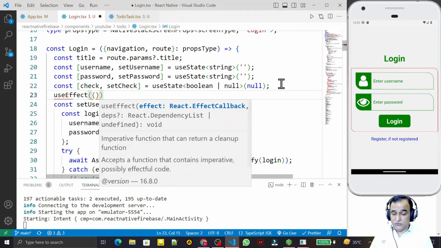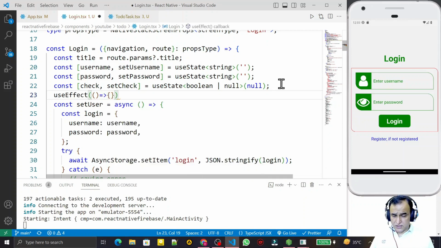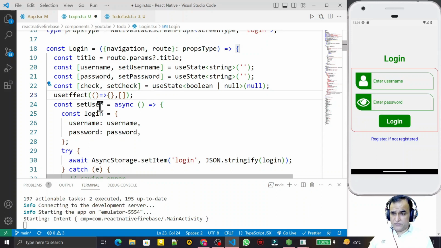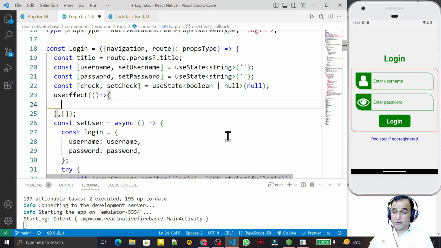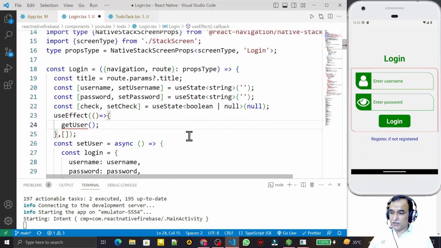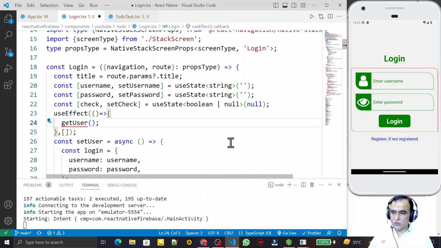So under this function, remember, I put the condition that once I call this function, inside it I call one more function that will check whether the username and password are saved or not. For that I say get user, the get user function. I will call the get user function here, and I will call this function in the beginning of the application, so I need to create this function also.